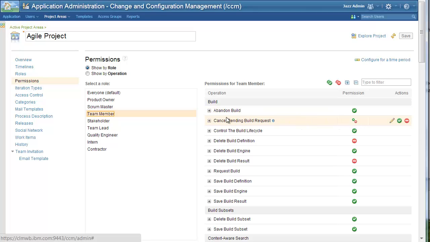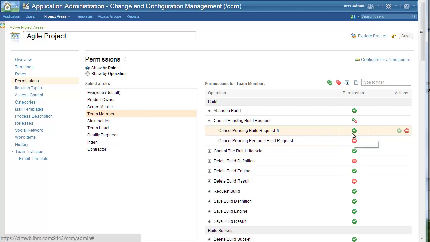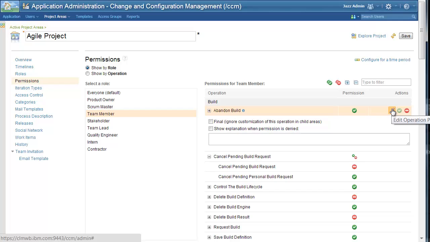This mixed icon means that permission for some of the child actions is granted. I can change permissions by clicking these buttons in the Actions column. A couple of properties can be configured for operations. I can click this pencil icon, and then I can toggle whether the permissions are final, which means that they cannot be overridden in child areas. And I can enter text that will be displayed to the end user when permission is denied. I can click the pencil again to close the section.